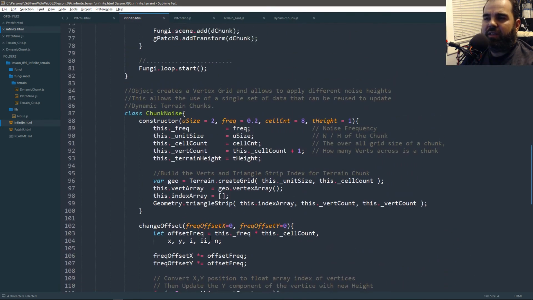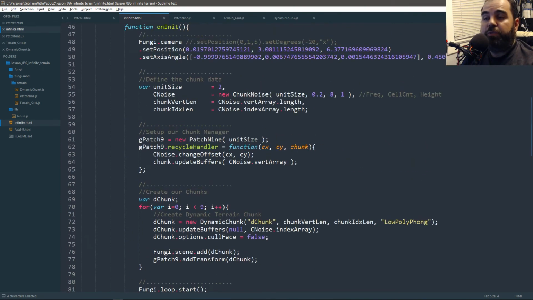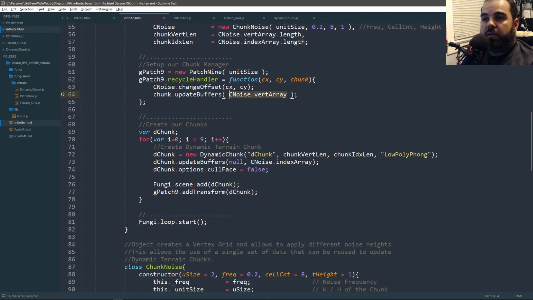So like I said, I've done terrains a lot before, and this is just a new spin on it to get infinite terrains. And this is the recycle handler. You pass in the item, I tell it to change its offset, and then that chunk, I tell it to update the buffers, and I pass in the vertice array, and it just updates it. So, yeah, that's it.